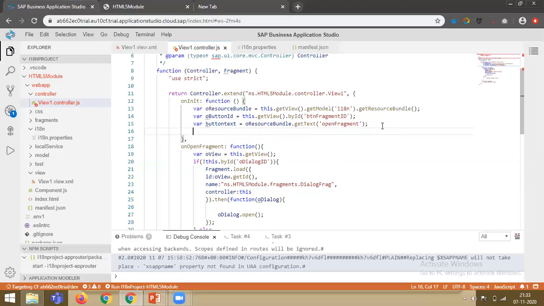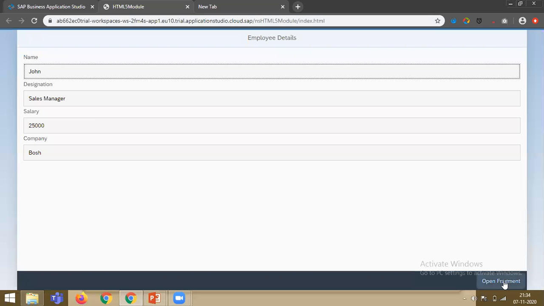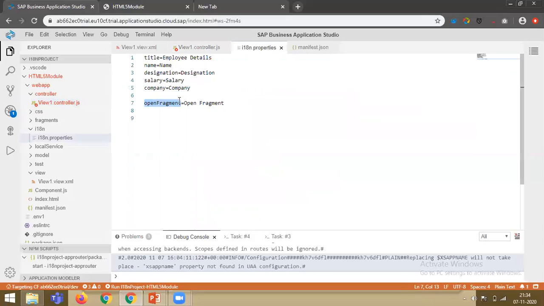And finally, we need to set the button text to our button control. For that, we already have the button ID dot, the method is setText, and pass the buttonText variable to the setText method. So let's save and try to refresh our application. So finally we can see that our button text is pulled from the i18n resource bundle from the key openFragment.